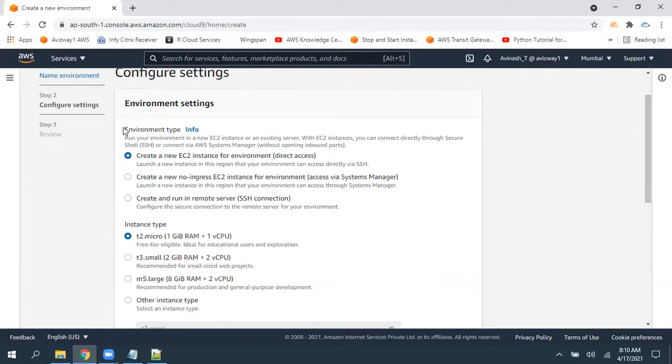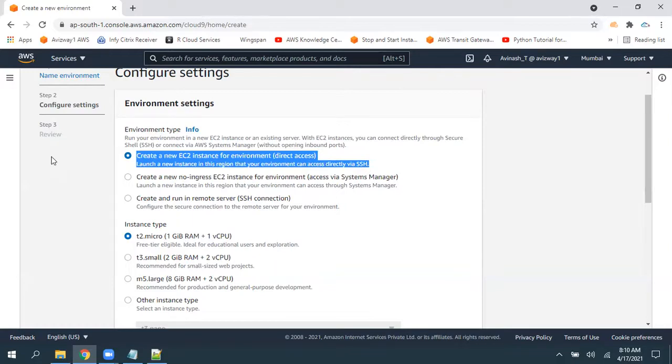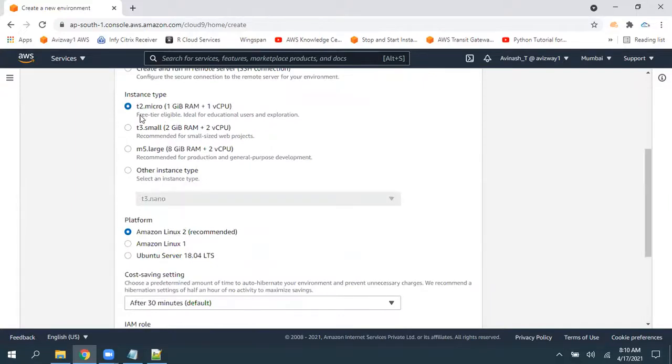Now what environment type are you going to use? I want to launch an EC2 instance and get direct access to it, accessing via Systems Manager or running remote via an SSH connection. So I'm going to create an EC2 instance and get an IDE within the browser. What configuration are you looking for? I'm looking for T2 micro, because I want to be under the free tier limitation, free tier eligible. Okay, so I'm selecting that.